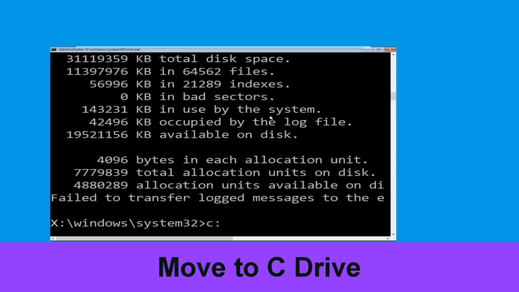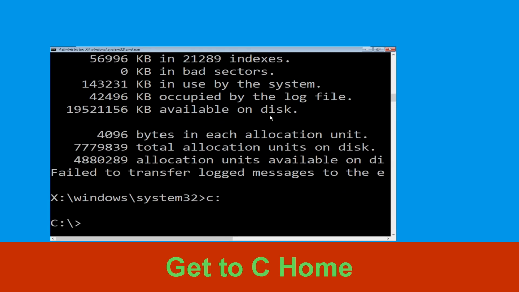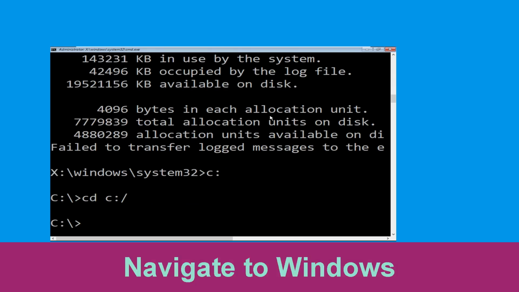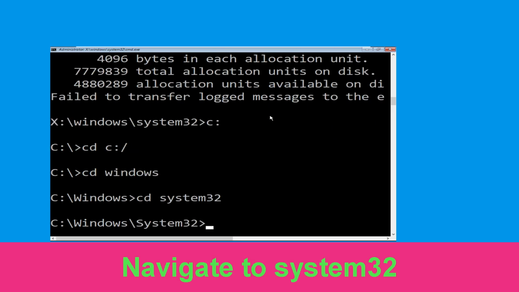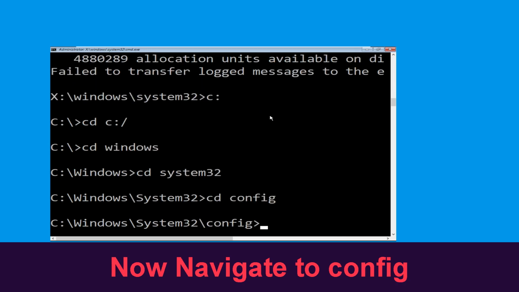Now we need to type this command and simply press enter. Type cd space c:/ and hit enter to execute the command. Type cd space Windows and simply hit enter to execute the command. Now type cd space system32 and we need to execute this command. For that, simply hit enter. Type in cd space config and simply hit enter to execute the command.